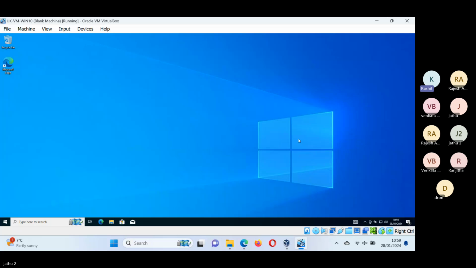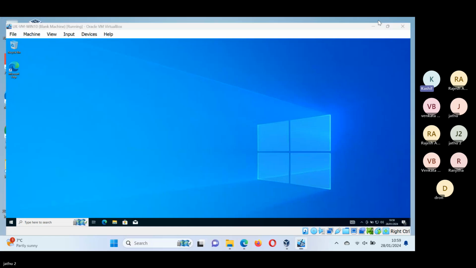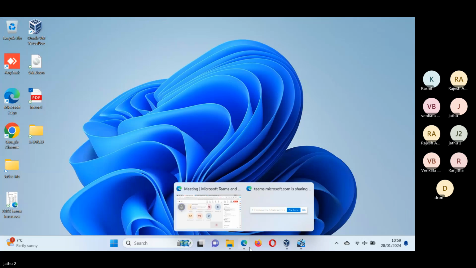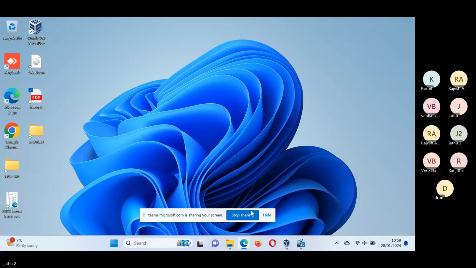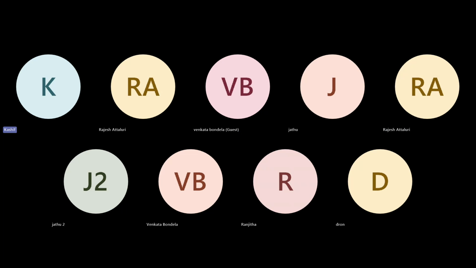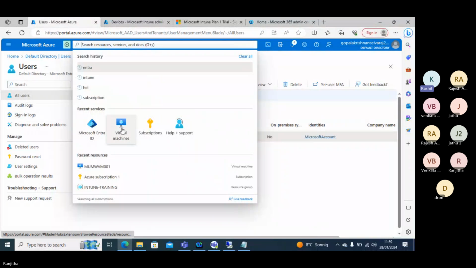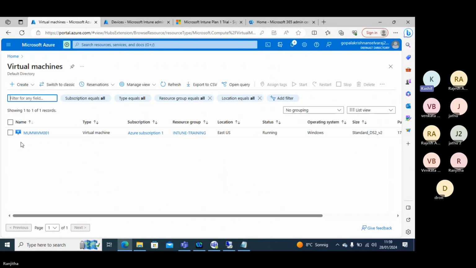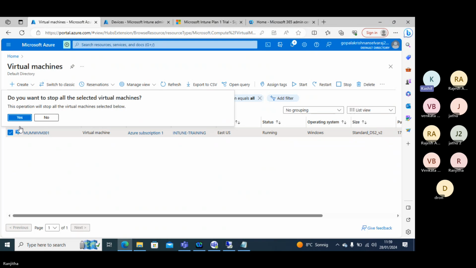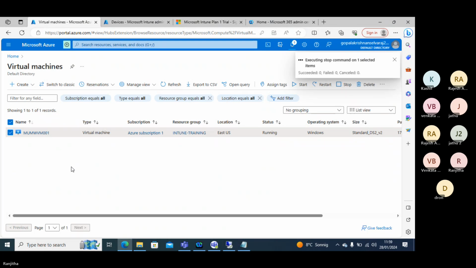So your device is ready. Gopal, your device is ready. Gopal, you share your screen. We have to stop the machine. Those who are using Azure, you have to stop your machine. How will you stop your machine? You need to go to virtual machines, check the box next to the machine, choose stop, and then click on yes. Okay, done. So Gopal, your machine is ready. Drone, your machine is ready.